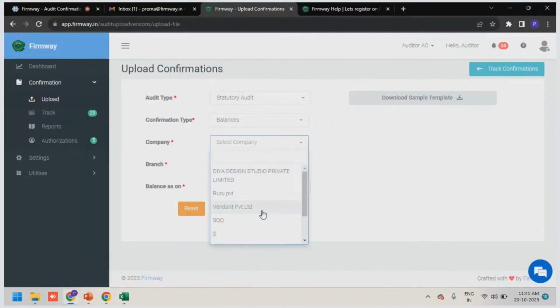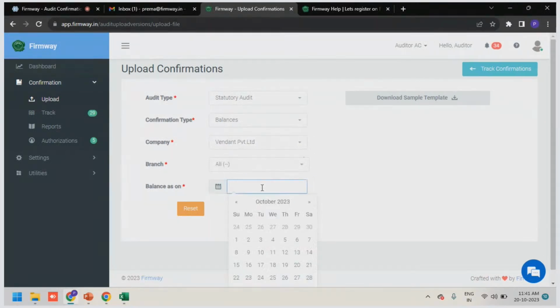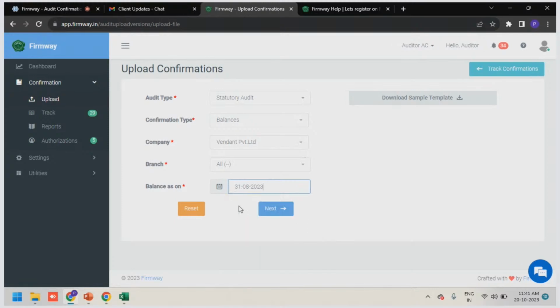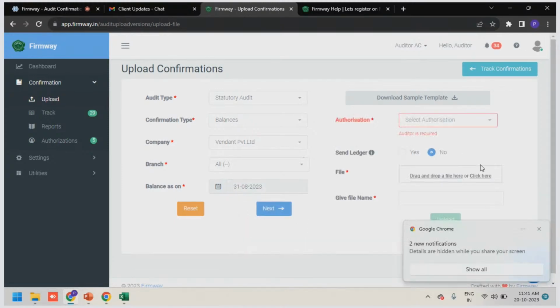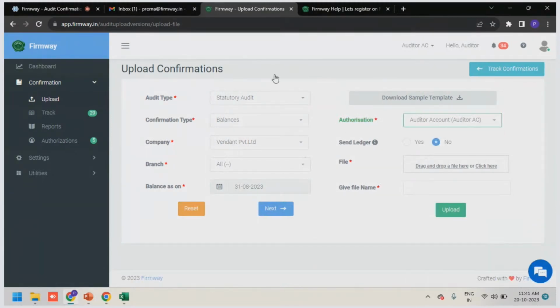For which company you're looking forward to, simply select the company. As on what date, I'll say as on 31st August 2023. I'll click on next. Here I'll say authorization, that is whichever partner belongs to this particular company will be in here. Now, you remember the first case scenario where I told you that the ledger is in the attachment sheet.